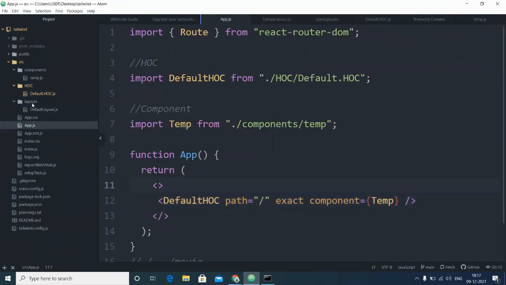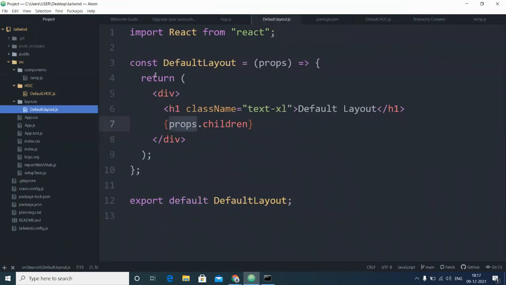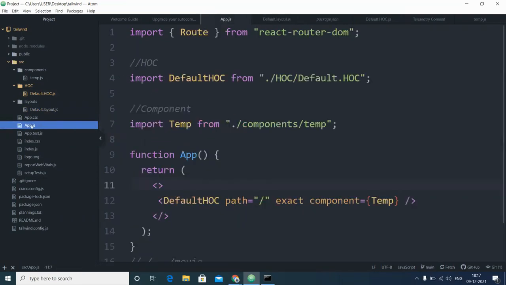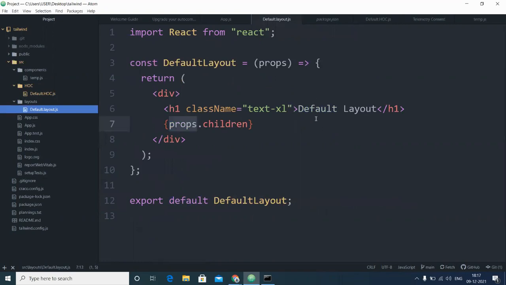Inside your app.js, as I told you, we are gathering all the things inside our default HOC, and then we are basically taking the default HOC and rendering it inside our app.js. So we took our default HOC, we had a path as the root route, we had exact because we want that on our root route, exactly on our root route, the component temp should be rendered. So according to the output, what should come is our default layout.